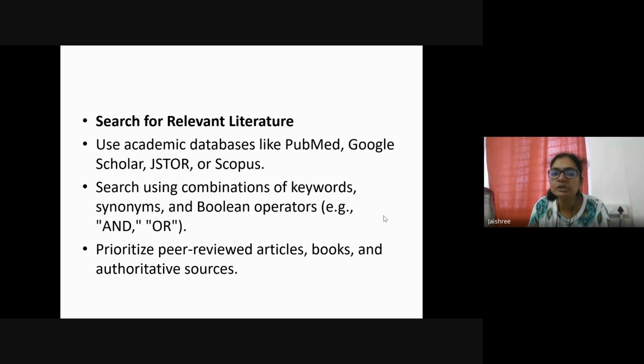Search using combinations of keywords. You pair up two words and combine them, as people especially from the grounds of literature can do very sensibly. You can also use some Boolean operators like AND, OR, and you can try it while you search. Last, you prioritize peer-reviewed articles, books, and authoritative sources. So you always give importance to peer-reviewed articles, that is research papers, books, and sources that are authoritative.